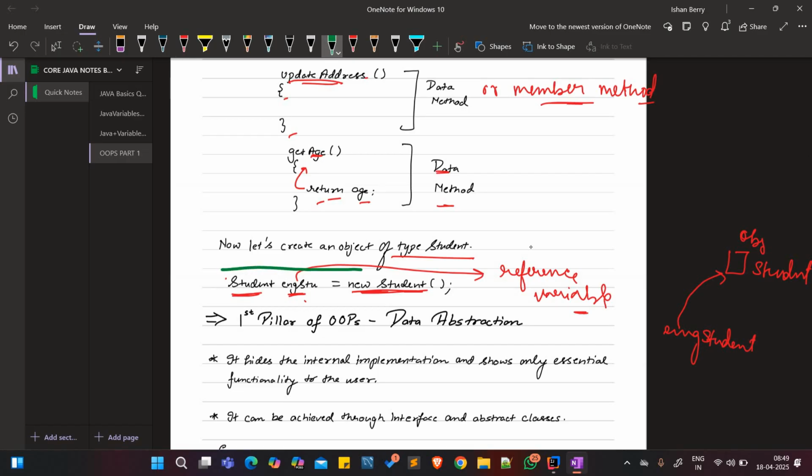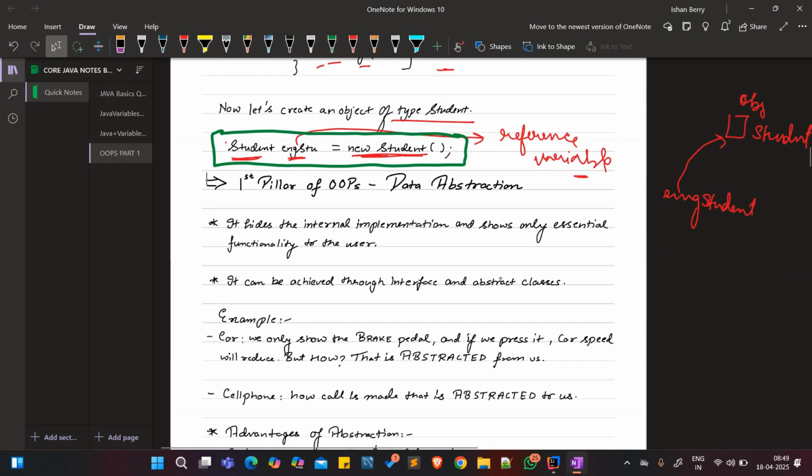You can see this. I will be doing it in a highlighted way, right? I will be providing the notes as it is, right? So next we have OOPS ka first pillar, basically data abstraction.